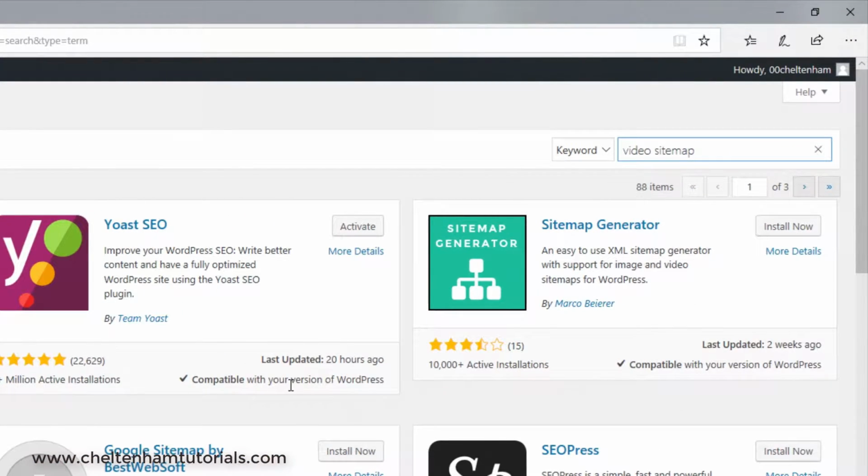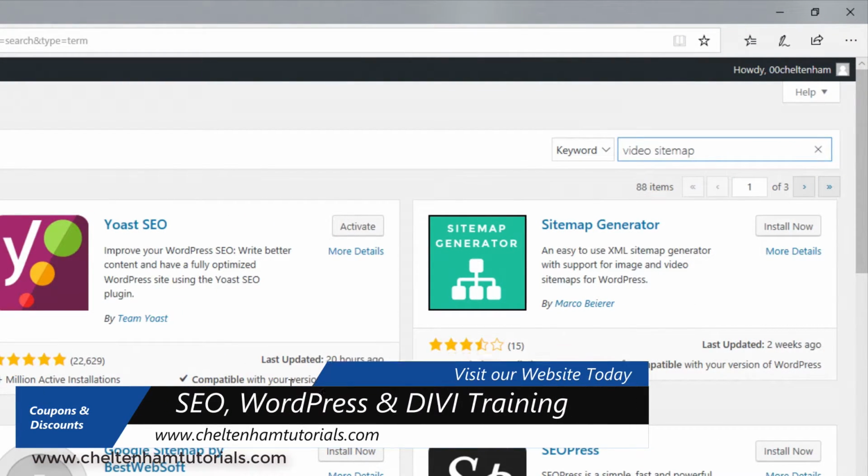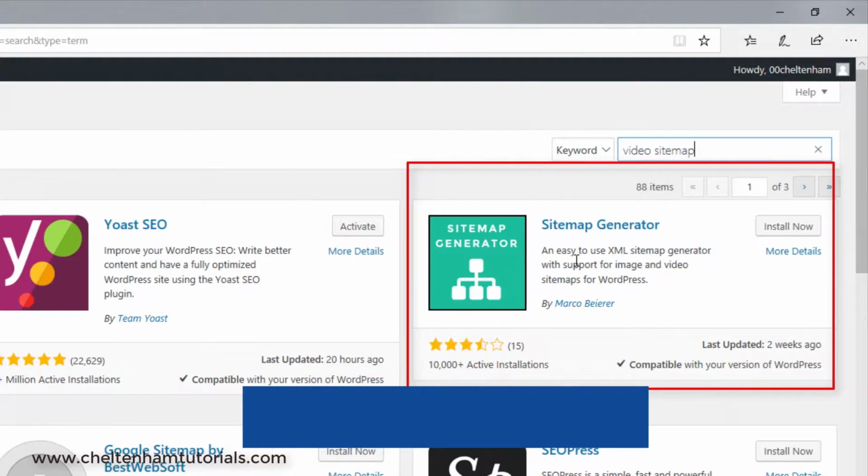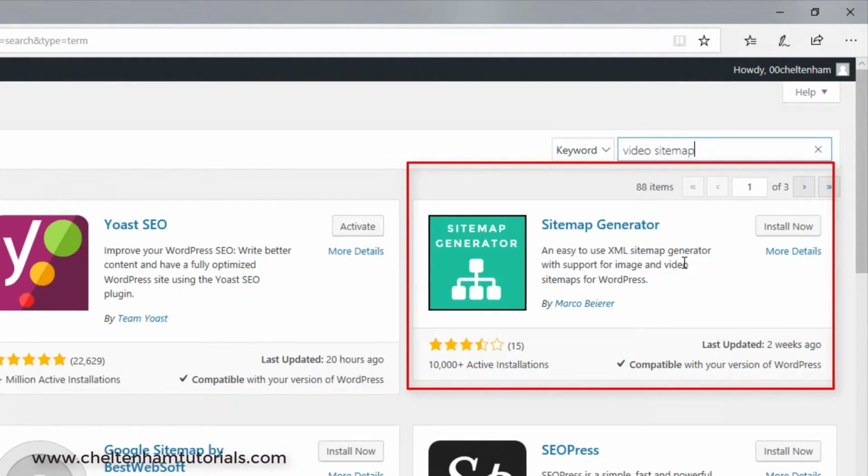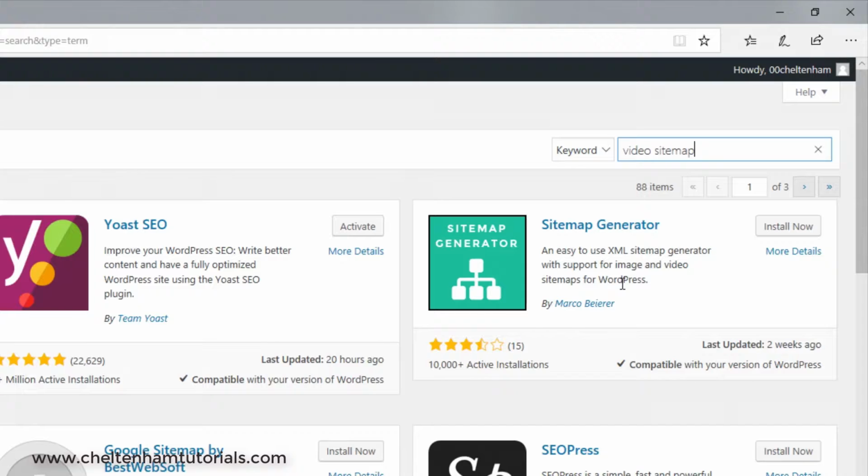Some of them are actually very out of date, however, so you have to check these and make sure they're not too out of date. So this one here, for instance, if you just read it, it says an easy to use XML sitemap generator with support for image and video sitemaps for WordPress. So just go and find one that looks okay. I mean, this particular one has 10,000 active installations, it's compatible and everything.